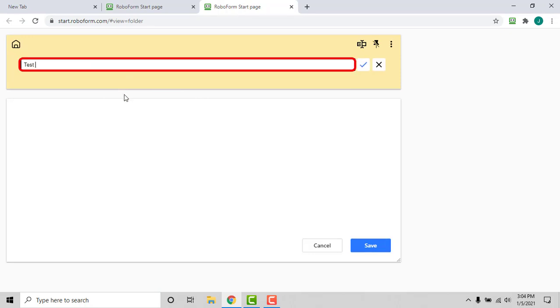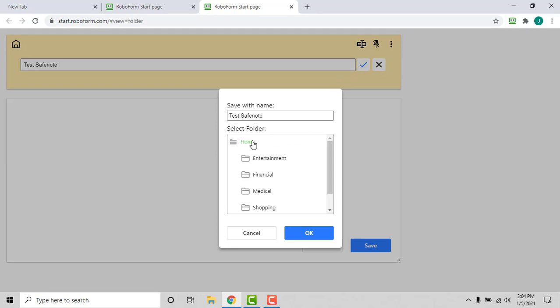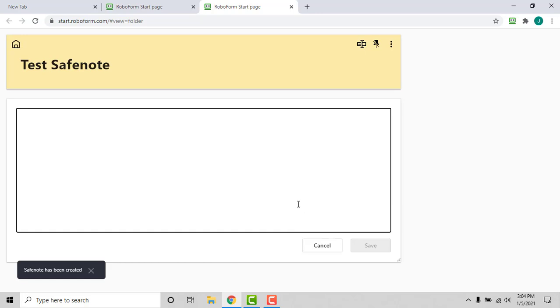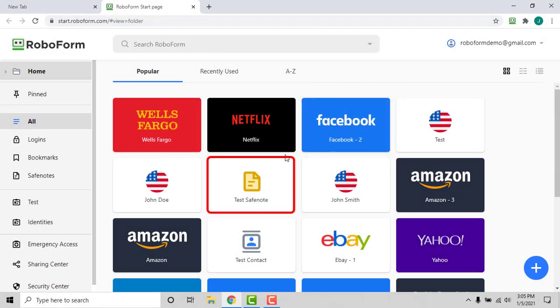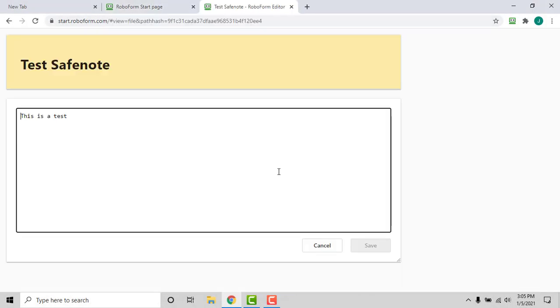Name it appropriately, and you will then be prompted to choose a folder to store it in. Fill it out as you wish, and then click Save. You can always come back to view or edit your Safenote by clicking on its icon in the start page.